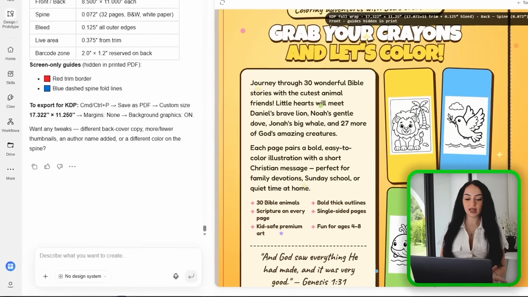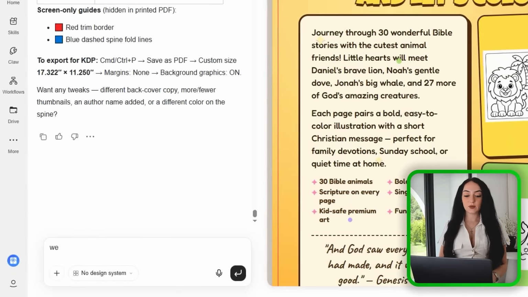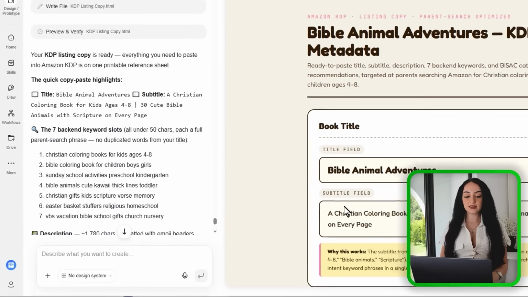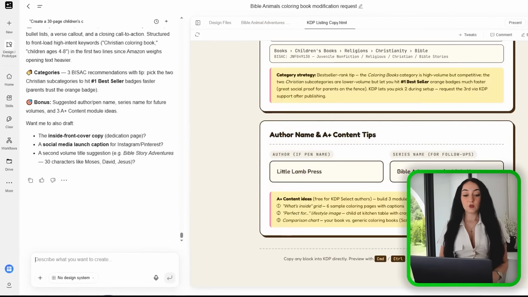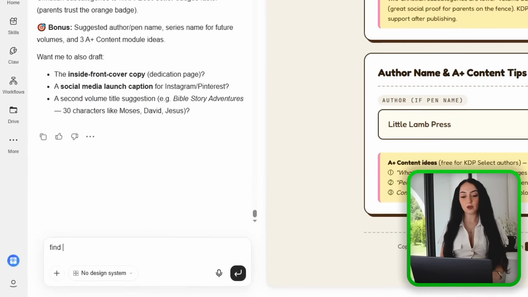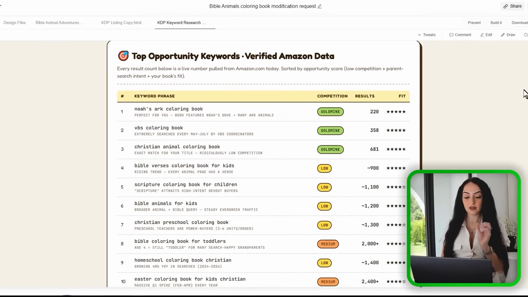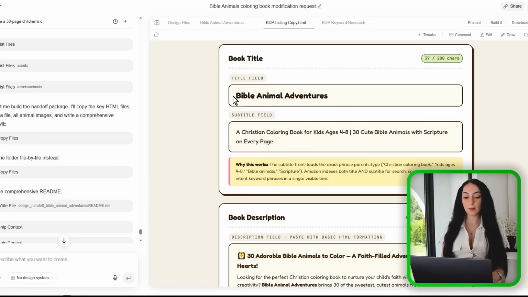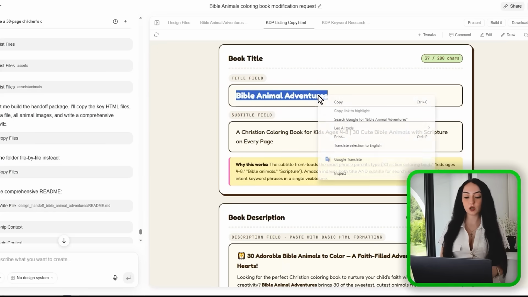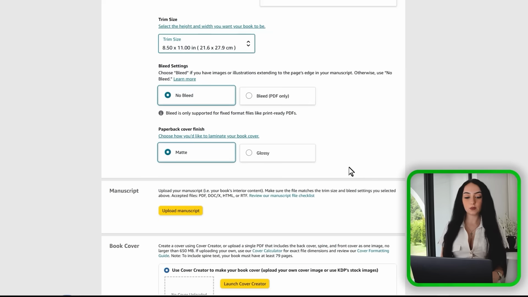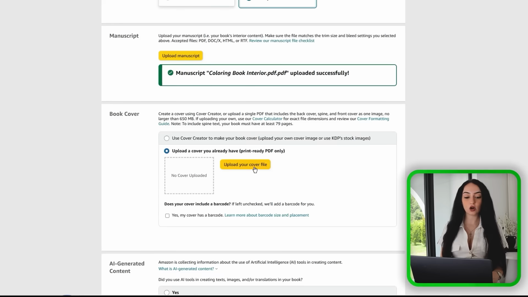And obviously we can ask GenSpark, write an Amazon KDP description optimized for parents searching for Christian coloring books for children ages 4 to 8. And you can see here, it did most of the work for us. We can also ask it, find high volume Amazon KDP keywords with low competition for Christian children's coloring books. So we're identifying our target audience specifically here to get these keywords. Then we're going to copy and paste over whatever GenSpark writes for us. Then we're going to upload our interior PDF and our cover PDF.